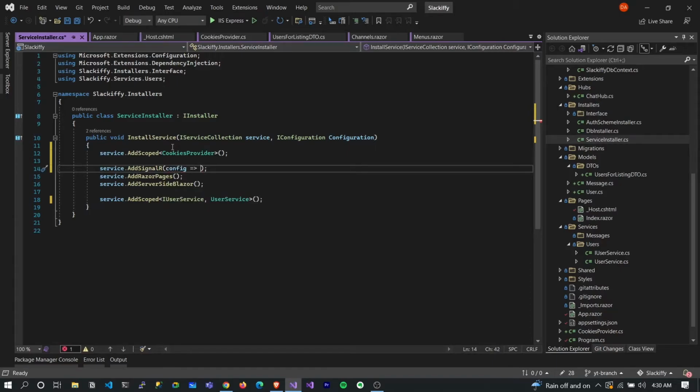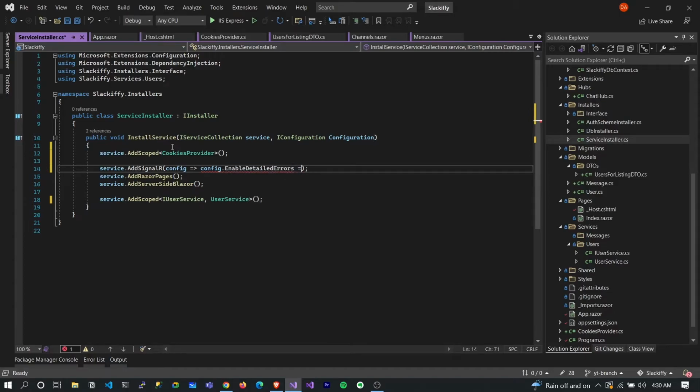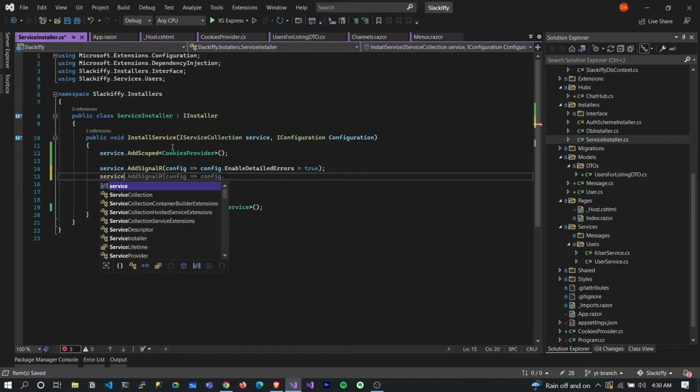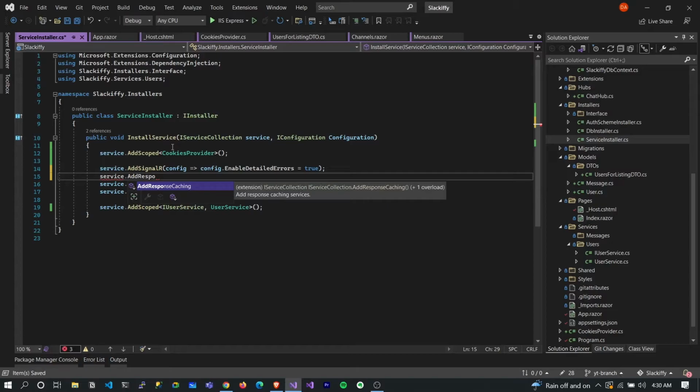By default, SignalR does not enable detailed errors, right? So you might be very confused when you see some type of errors because you do not have the details enabled. So we're going to have to do that by ourselves, and this is going to be very helpful, and I'm sure you'll thank me later. All right, another thing we want to add real quick is add response compression.